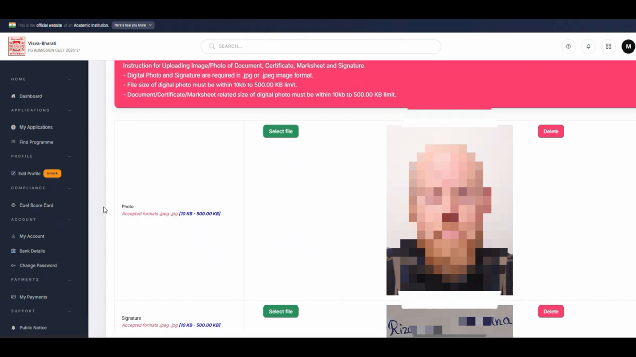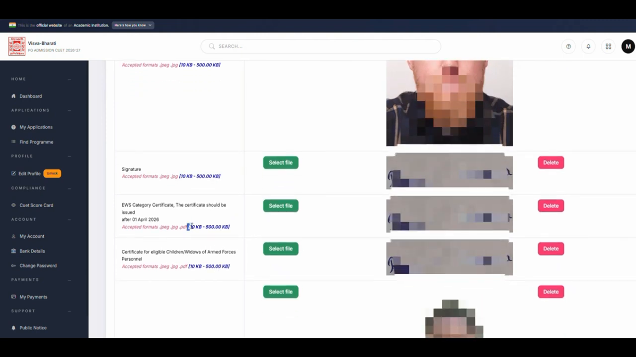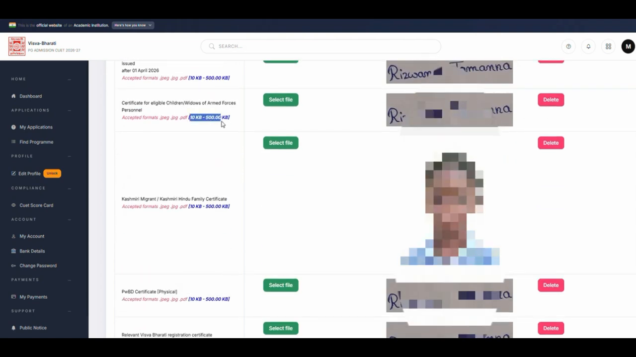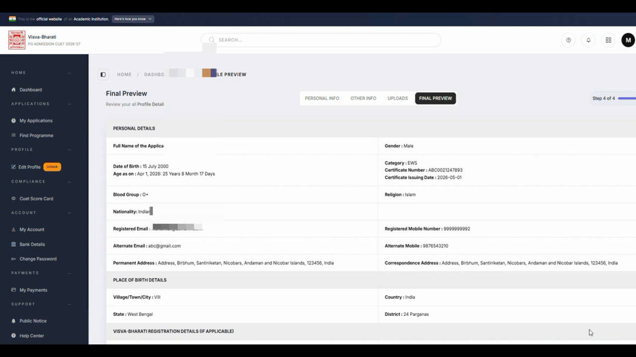Now this is the uploading page. You can upload a JPEG file here. In some cases, you can upload PDF files, but keep in mind that you can upload a file which is between 10 KB and 500 KB in size. After finishing all uploading, you can go to the next page.